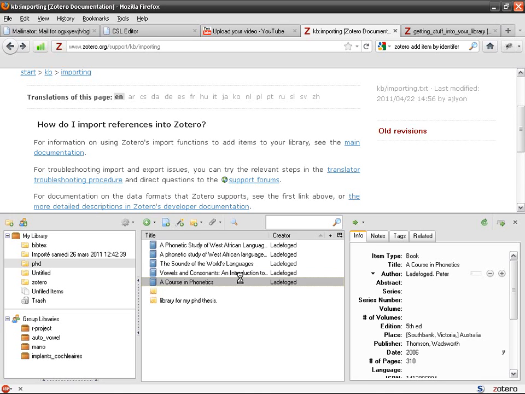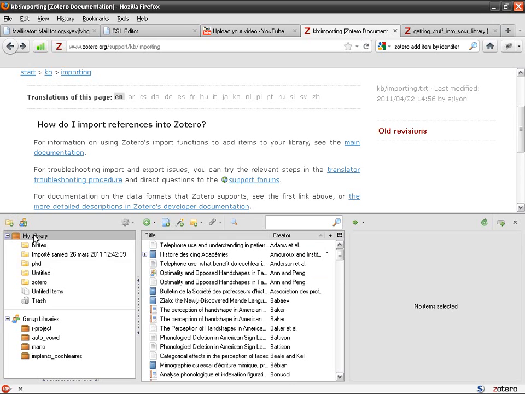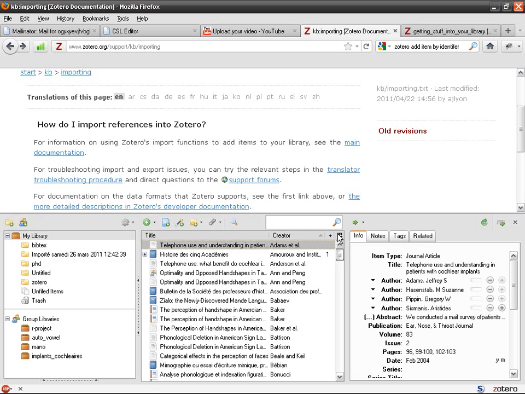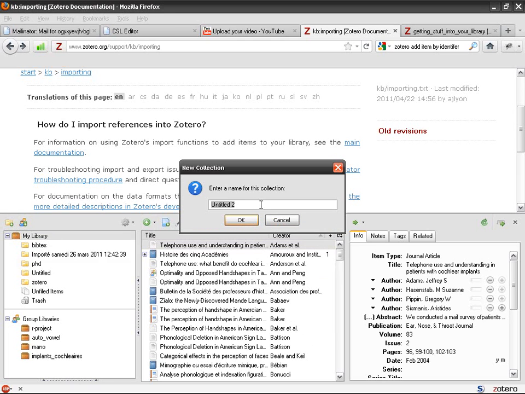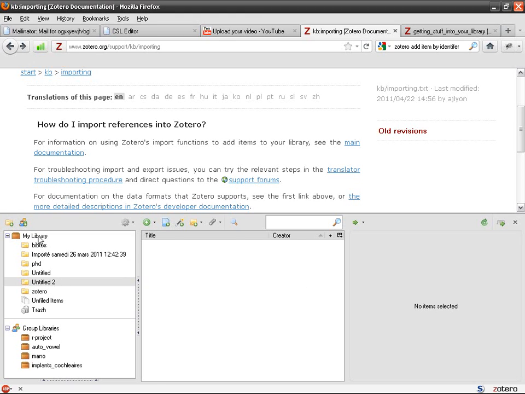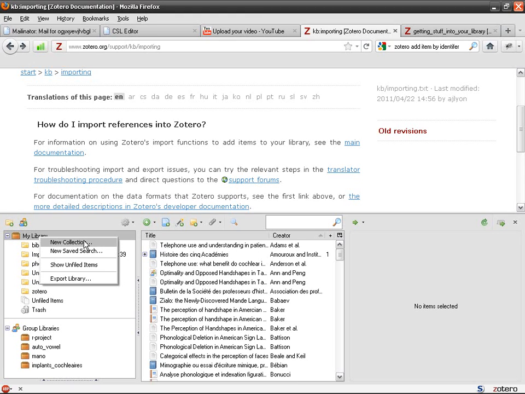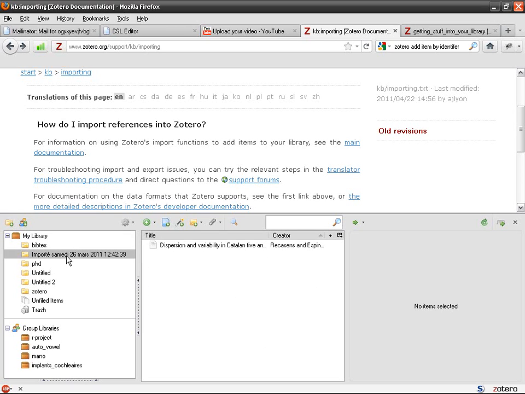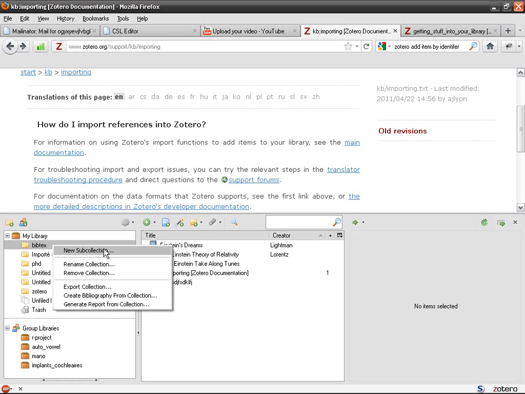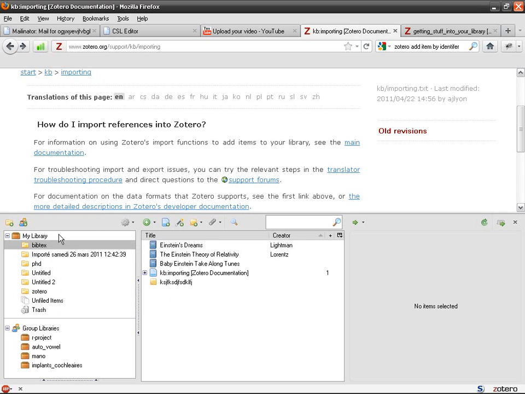So now we're going to learn a bit more about the Zotero interface. We've got here the library, the main folder containing all references, and then you've got different folders. In order to create a new folder, or what's called a collection, just click here and then enter, and you've got a new collection, or you just right click, new collection. If you need a subcollection for a collection, you just click on the collection and then go new subcollection.